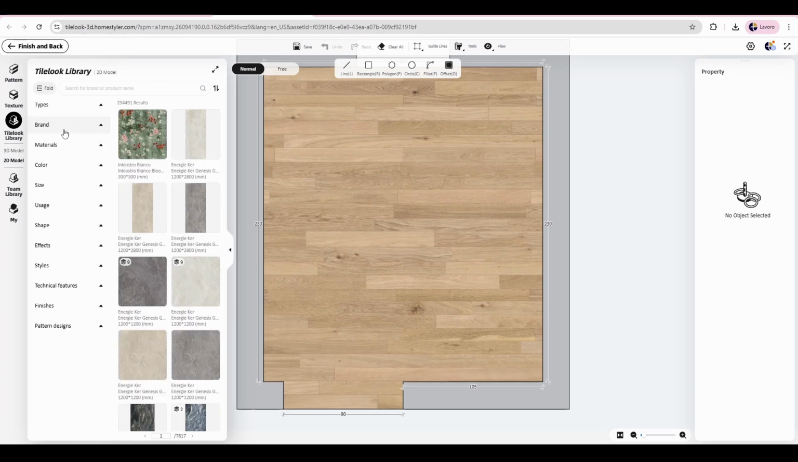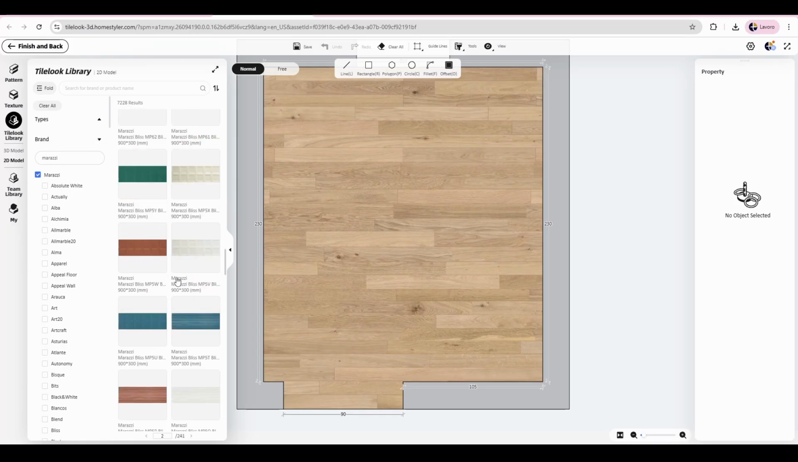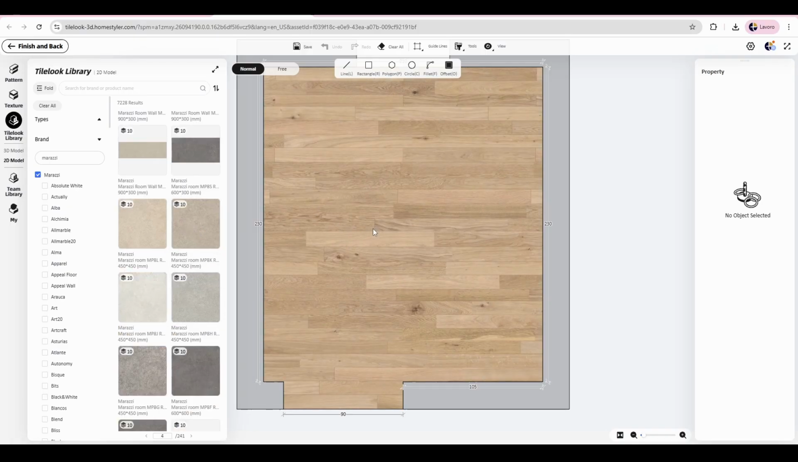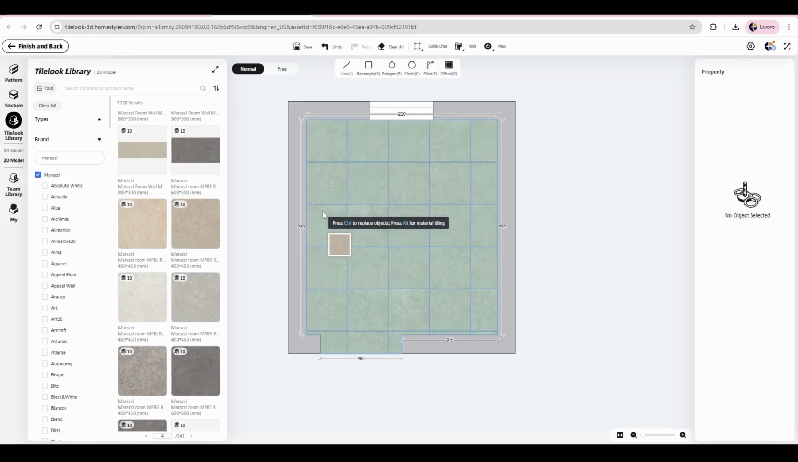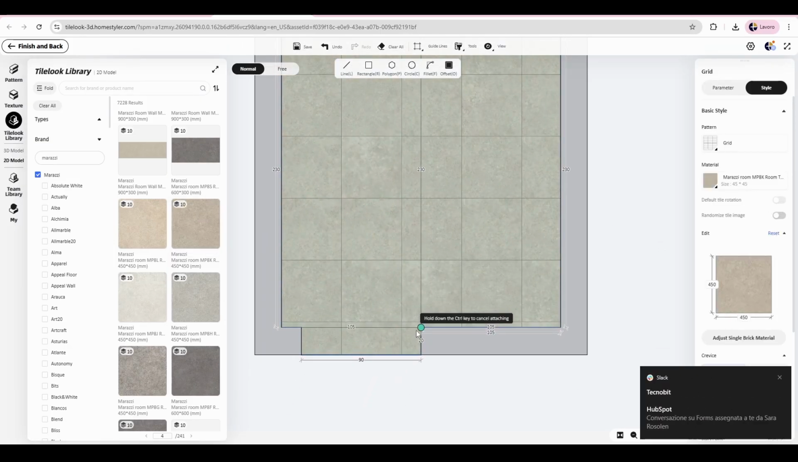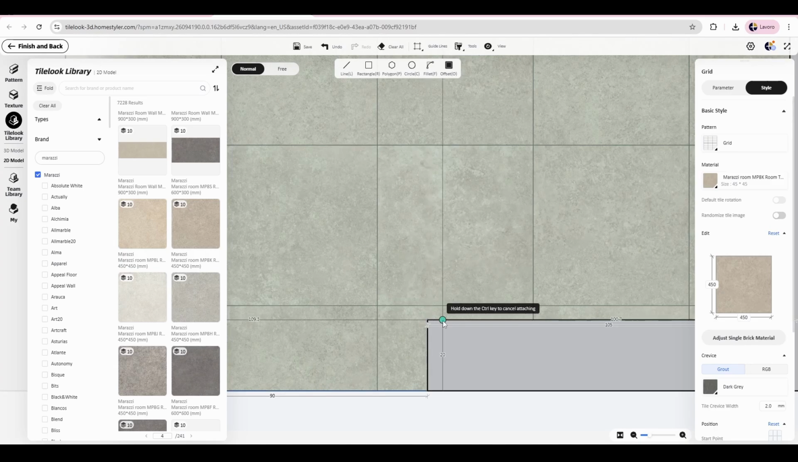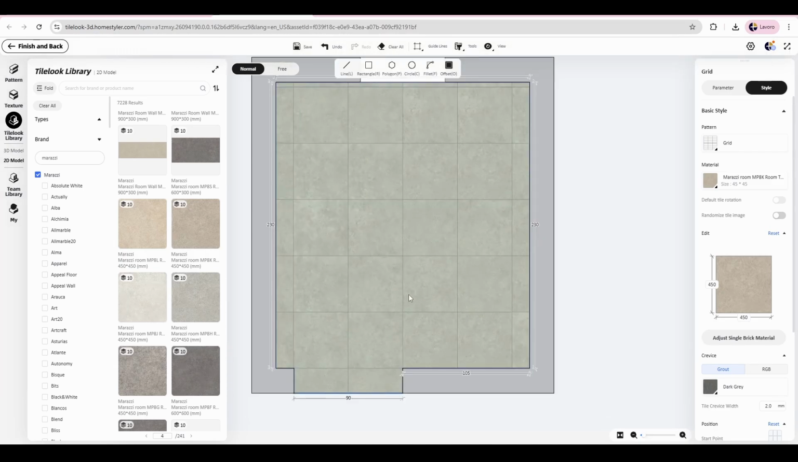I'm going to choose, for example, a product from Marazzi. We have 7,000 and more products from Marazzi. We choose one specific product, for example this one. We just drag and drop it and we will see it applied on the project. We just click here and we set the starting point. For example, I want the new tile to start from this point, which is the angle of the wall. You just click here, you confirm, and it will be automatically aligned.